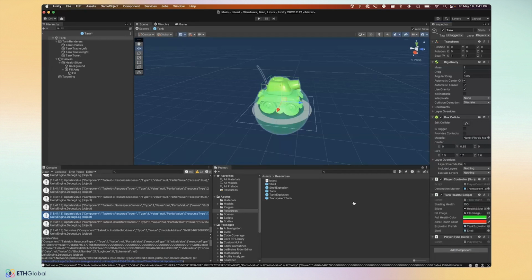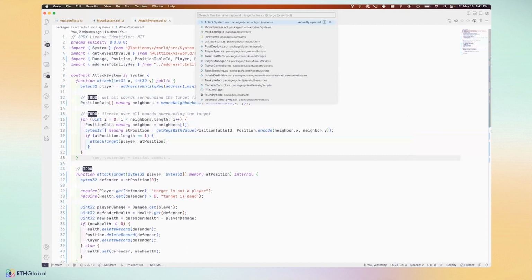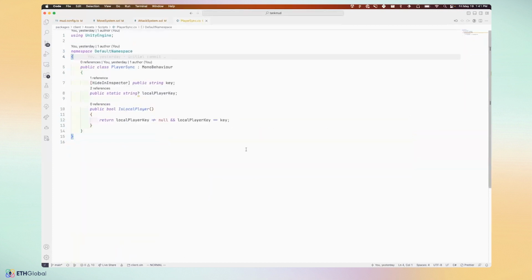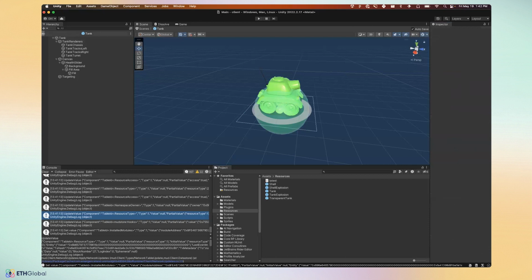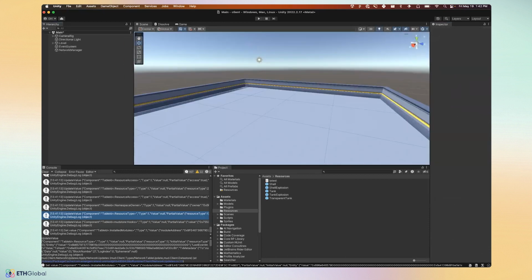And what player sync does is basically keep track of which key the game object has and whether or not it's a local player. It's pretty simple. So we'll make sure to save there. And then we're going to create another empty game object in the hierarchy. We're going to call this the player manager.